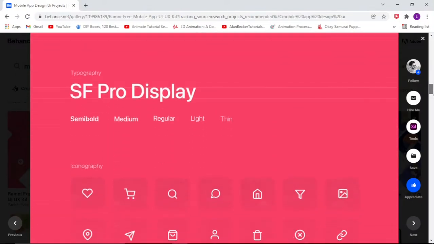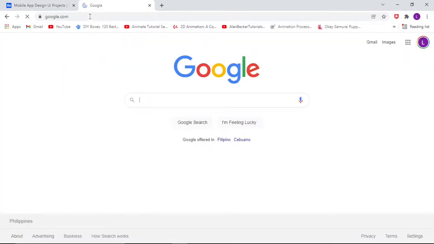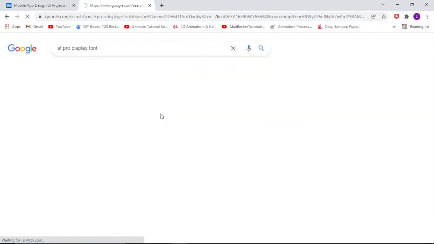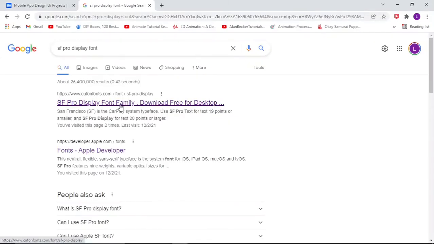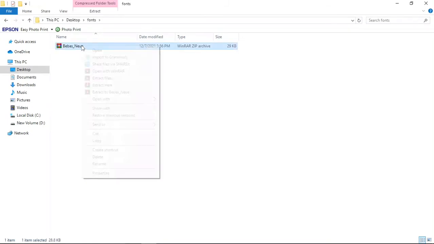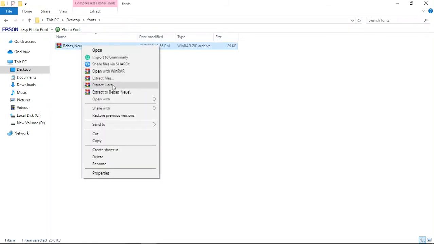And then check kung ano yung font. For example, dito SF Pro Display. So kung alam nyo na, you can search Google on that font kasi yun yung gagamitin ninyo, okay? You download that font. Okay, kunwari ito yung na-download. Usually, naka-zip yung na-download na font. Okay, you can right-click that and extract.